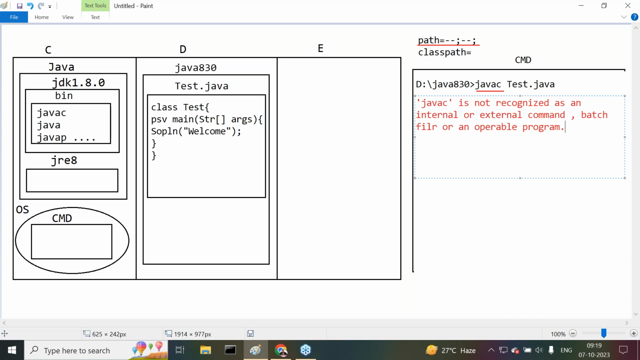Okay, complete it. Right, sir. Once again, I'm repeating that. Now try to understand it clearly. If I use javac space Tester.java on a command prompt, the operating system will take the javac command. The operating system will search for the javac command in its internal commands.